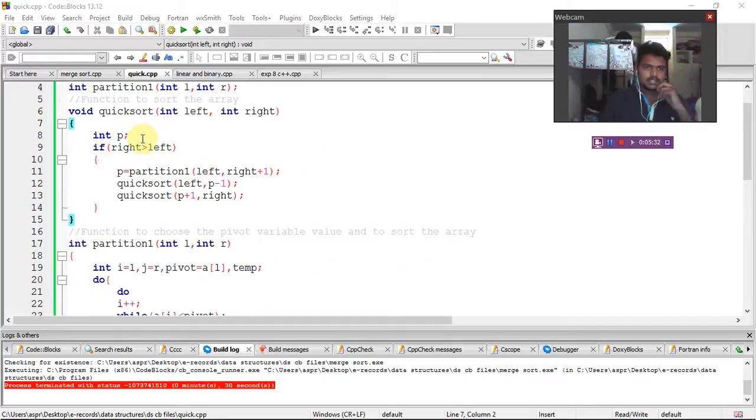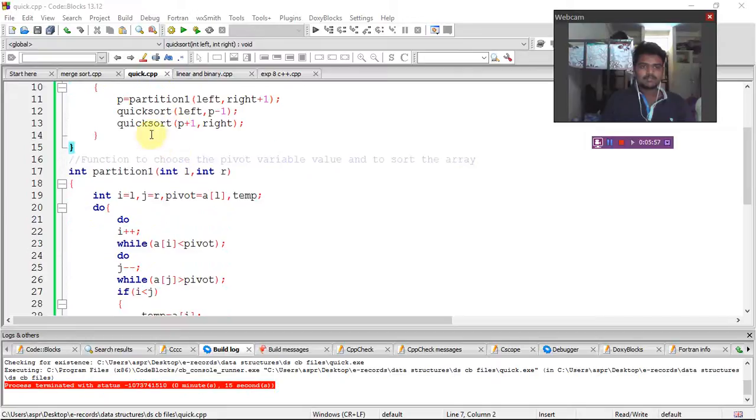And this is the void quicksort function. This is the function to sort the array. Void quicksort with two int variables, left and right. Here p is the variable which resembles the pivot. If right is greater than left, then the program continues. It means the pivot will be given. The array first will be balanced, and the position of the pivot is found.